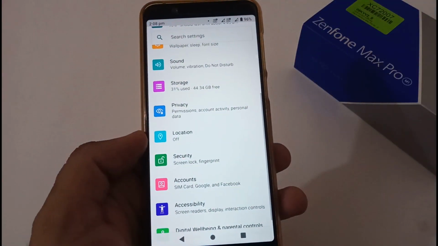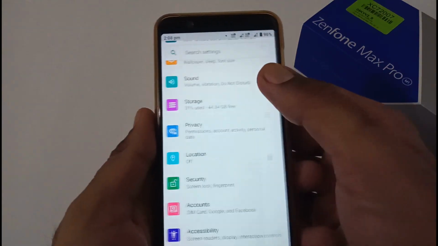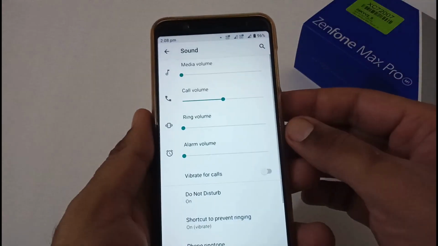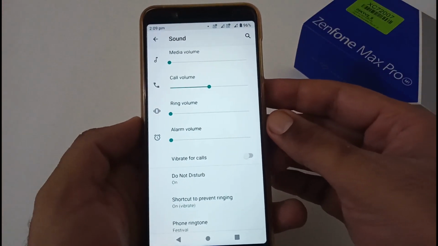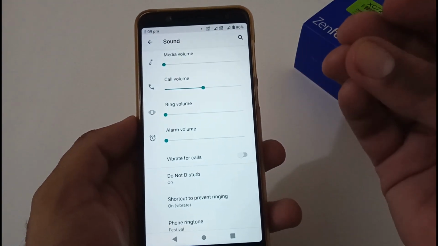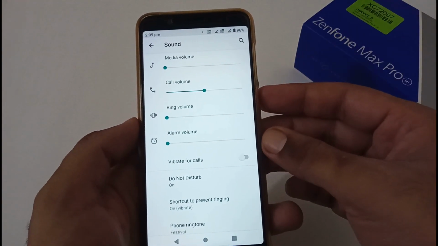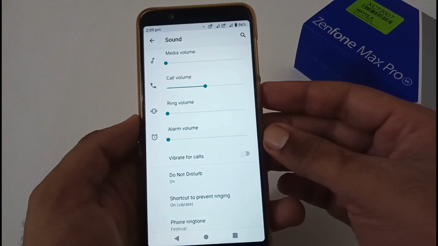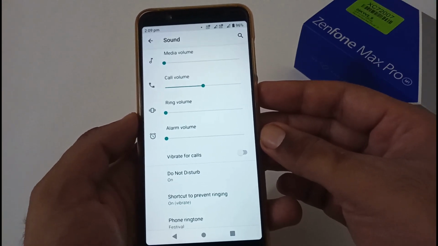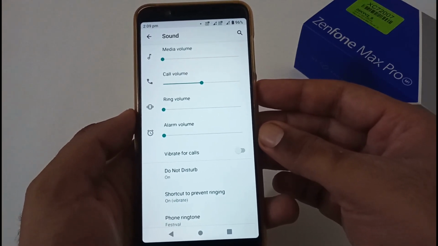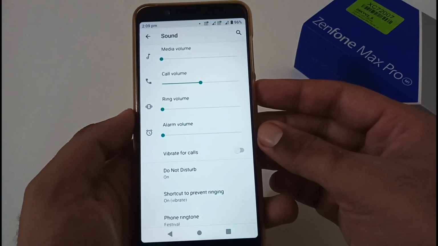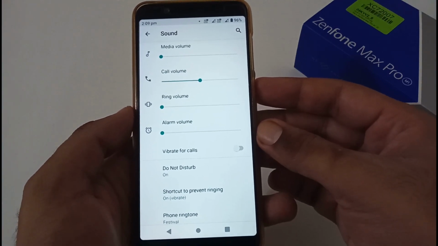Now let's move to the sound section. As compared to version 424, I do feel that the sound is a little bit improved. If you are again facing some problem, then I have already created a resolution for the same with the previous version, and I'll be sharing it in the description box below so that you can go over it afterward.